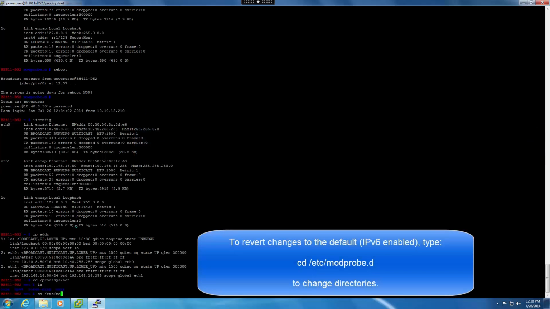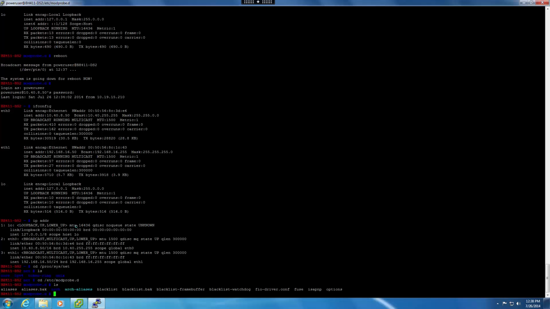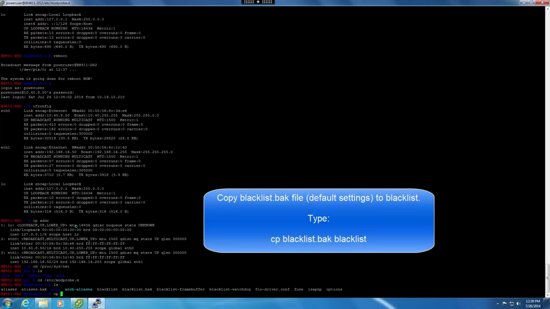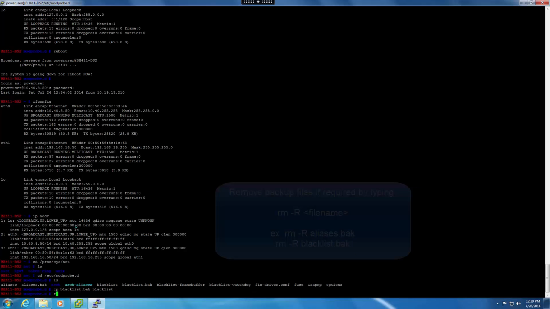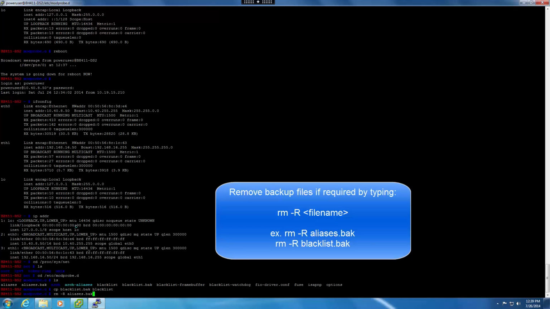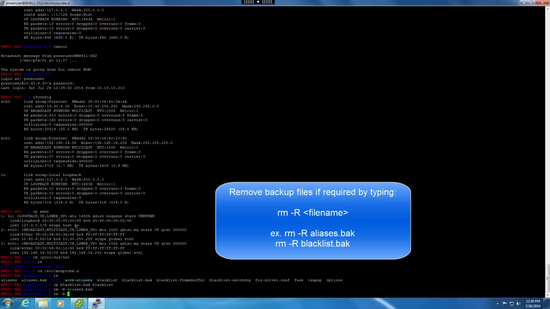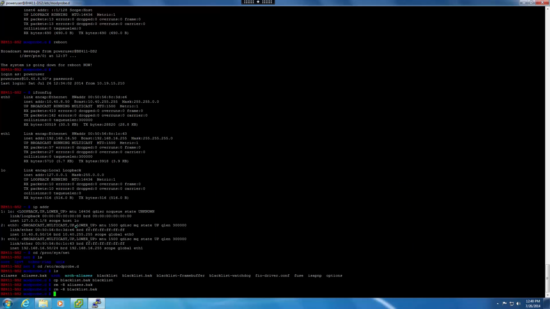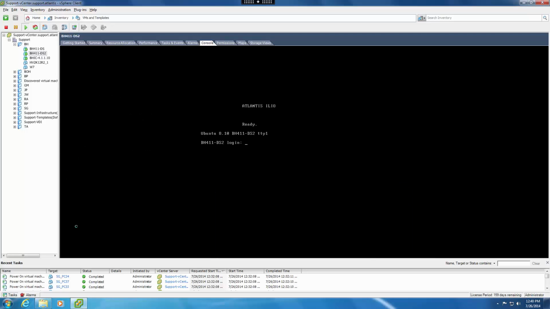To revert the changes, change directories to /etc/modprobe.d. Copy the blacklist.back file to blacklist. Remove the backup files if required by typing rm -R followed by the file name. Reboot the Elio controller and verify that IPv6 is enabled.